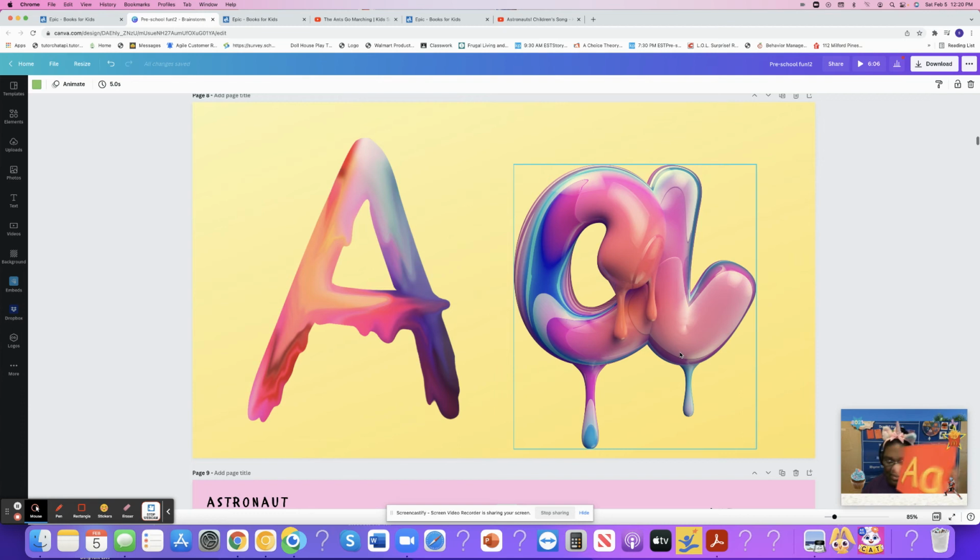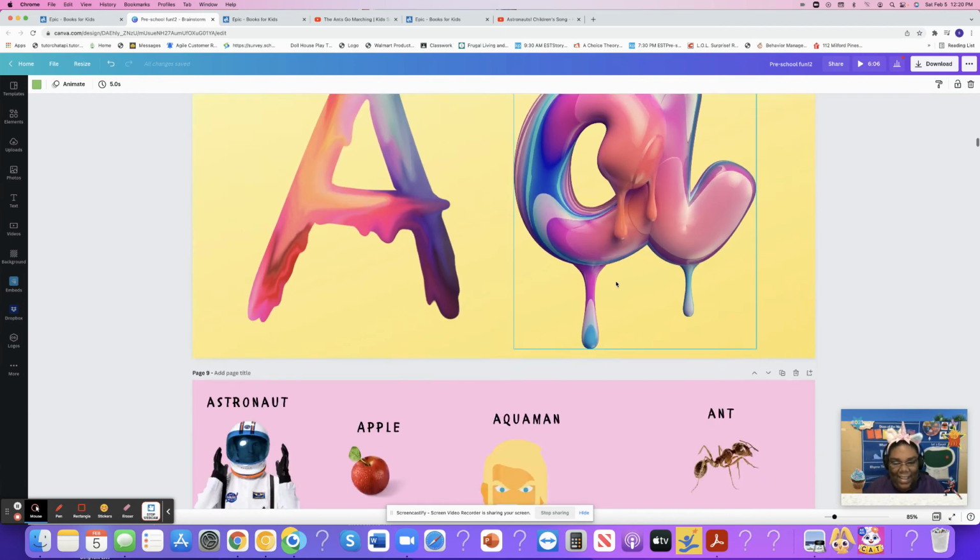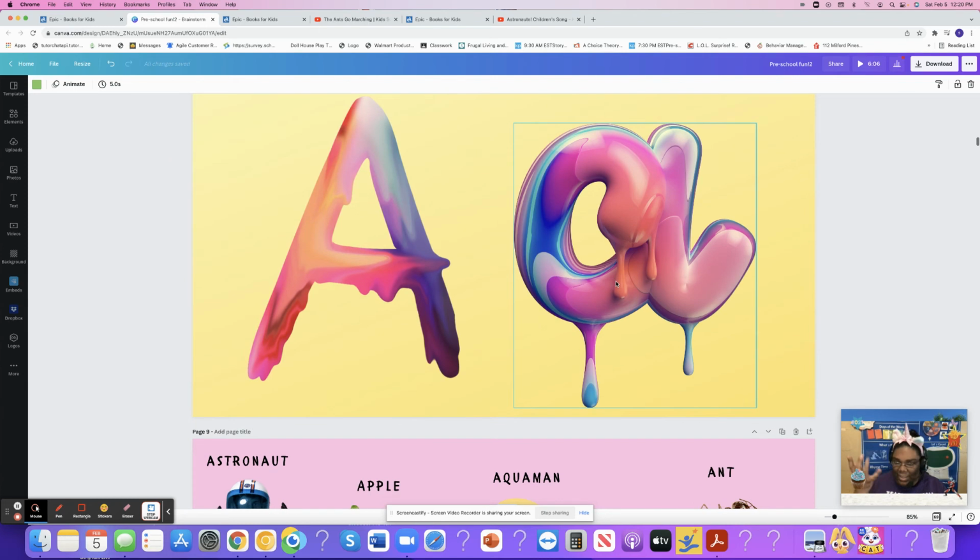So after I show this, I come back here to the slide and show big A and little a. Sometimes I'll even ask, what letter is this? And then she was able to identify, oh, big A, little a, like, I just saw that, duh.